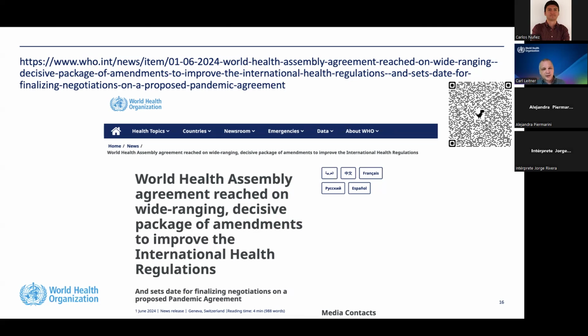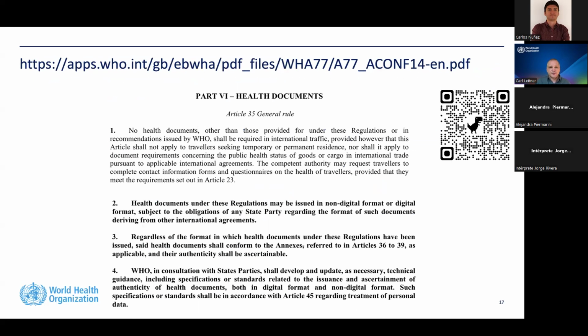So now we have an international treaty that's been approved by all WHO member states that outlines updates to the international health regulations. The international health regulations, if you're not familiar with those, govern the use of the yellow book or the yellow card, where you have yellow fever and polio vaccines. And prior to the amendments, it was only a paper version of that yellow book that could be accepted.